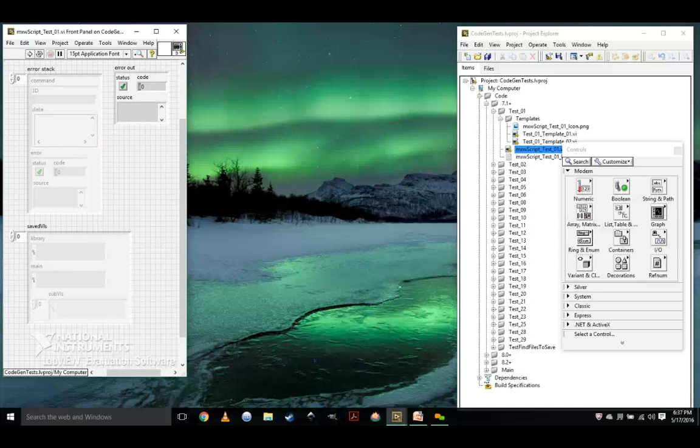Let's see, saved VIs. This tells you what VIs were actually saved. When you run Codegen engine on something, you don't have to save the VI. But if you want to, it will, and it will save it in the library if you want it to.